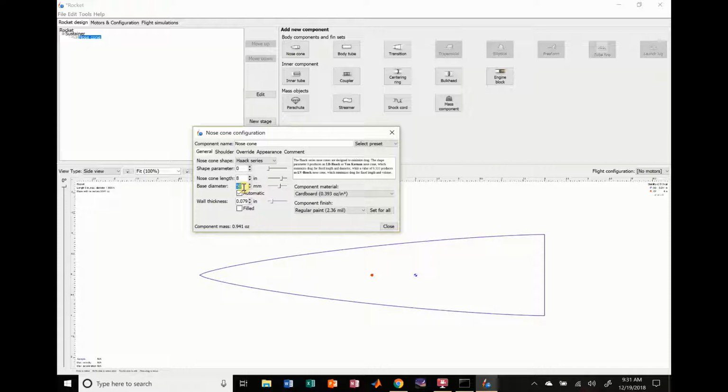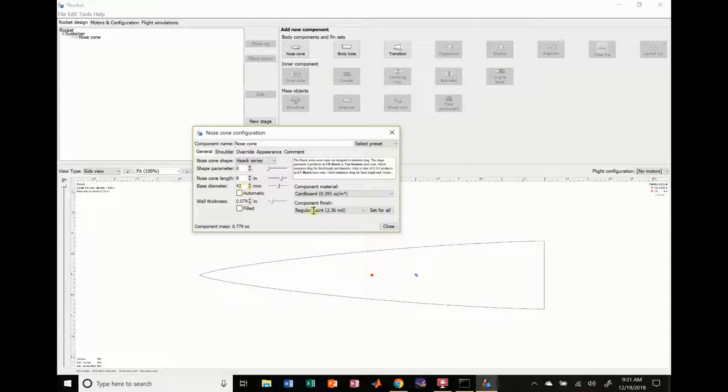So what I'm going to do for the base diameter, we're going to make a minimum diameter 38 millimeter motor rocket today. And when you buy a typical fiberglass motor tube, they're usually about 42 millimeters. So I'm going to change that base diameter to 42 millimeters. The wall thickness, that depends. It's about 2 millimeters, which is pretty good.